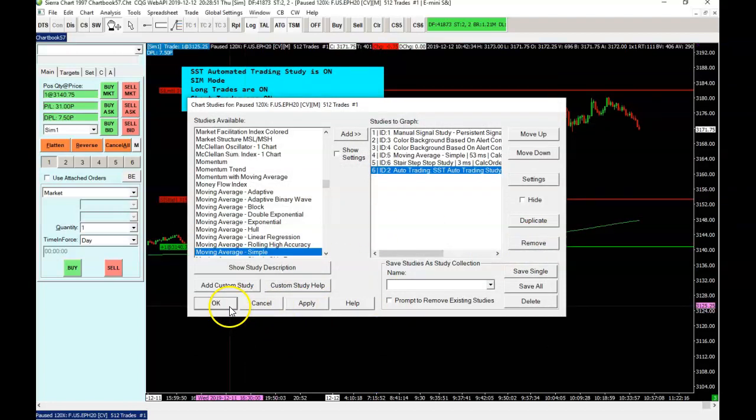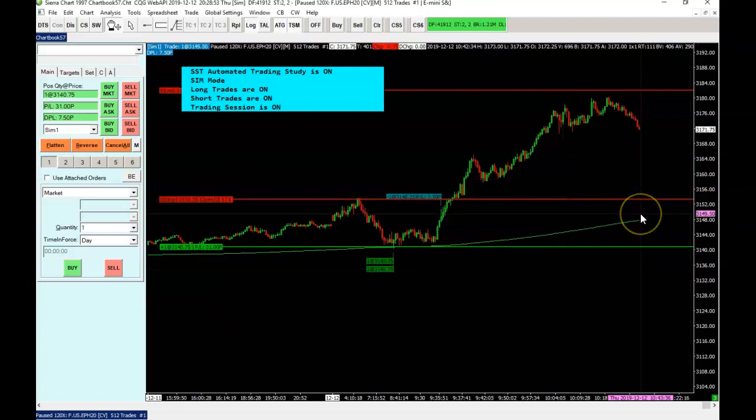So that's basically what I wanted to show you here in this video. You can use the stair step, you can manually enter a trade and let the Autotrader manage it.